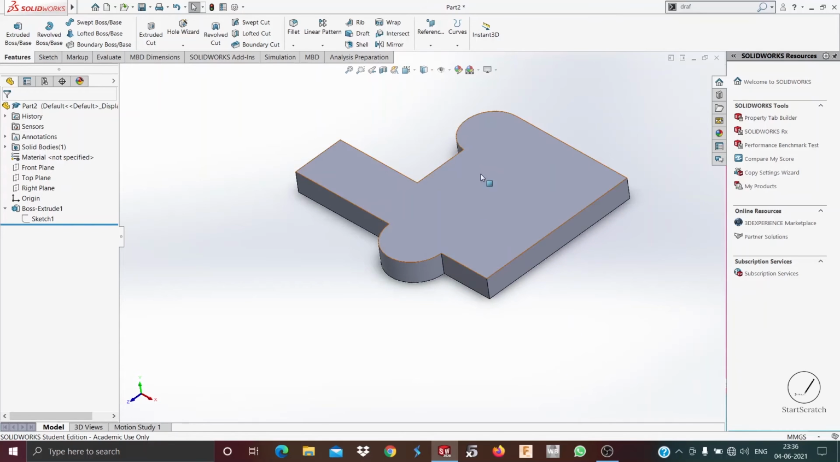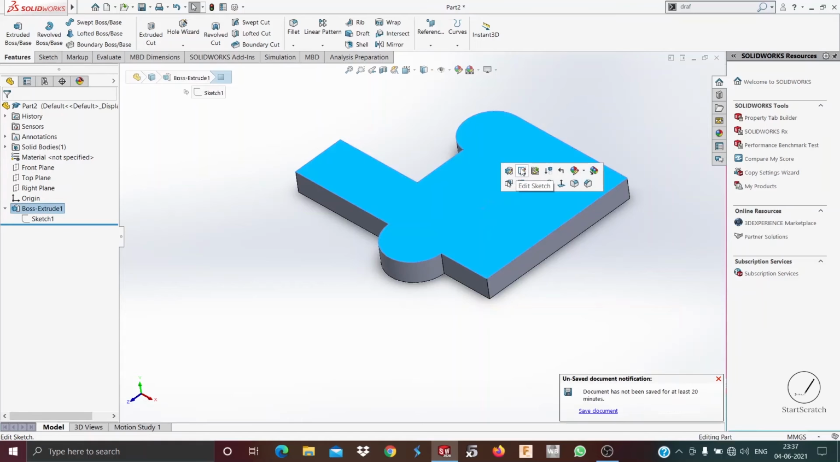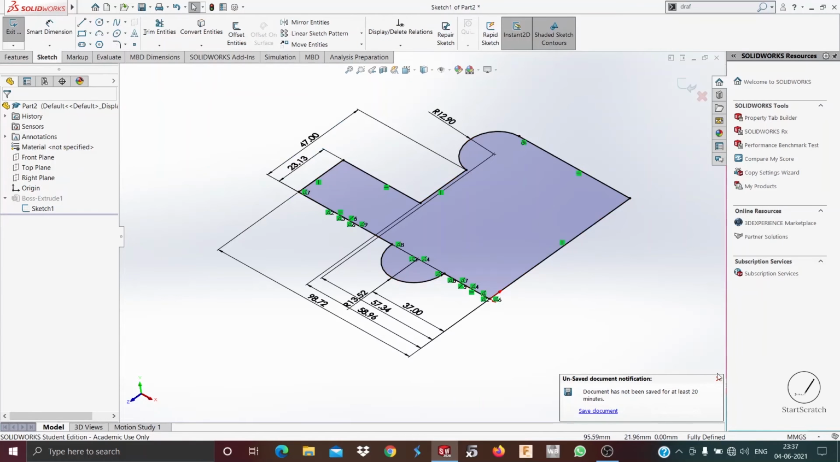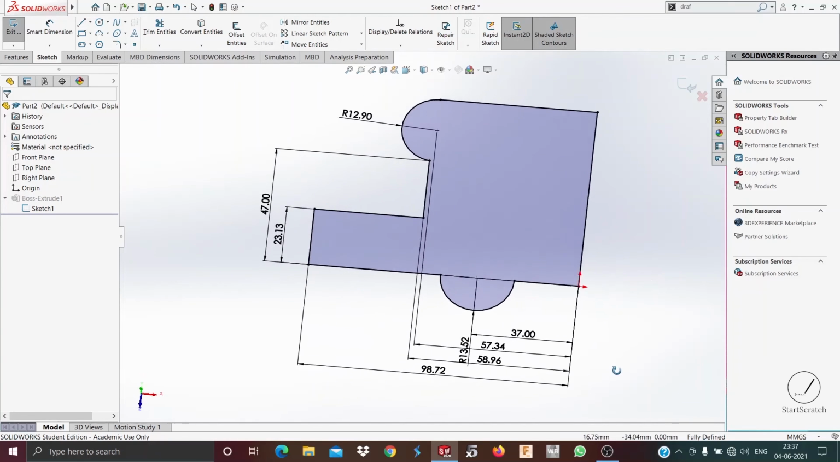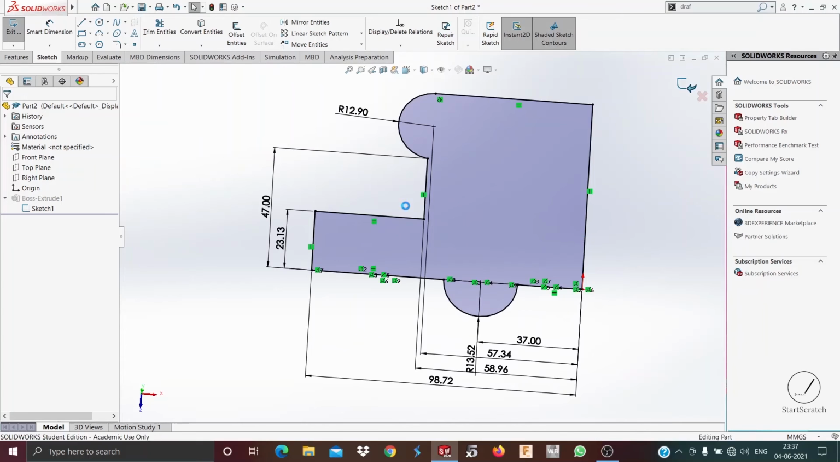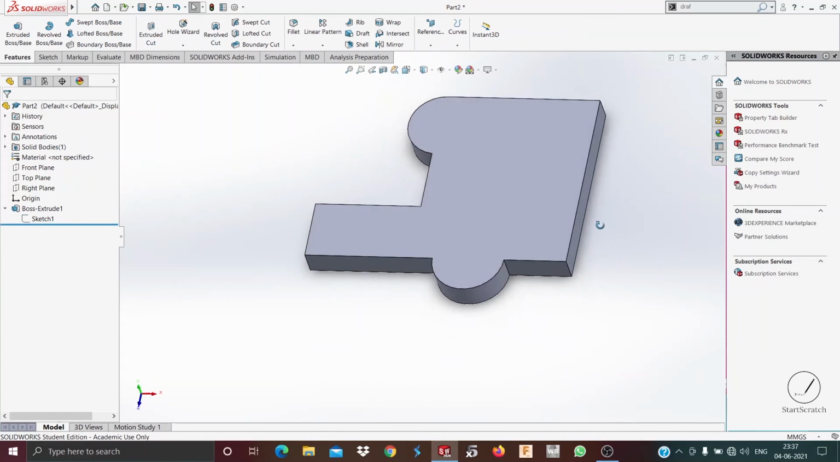You can also edit your sketch by just clicking on this surface and then edit sketch. So you have now a sketch open. Now you can do whatever editing you want in this sketch, and then press OK, and the extrude model will update according to it.